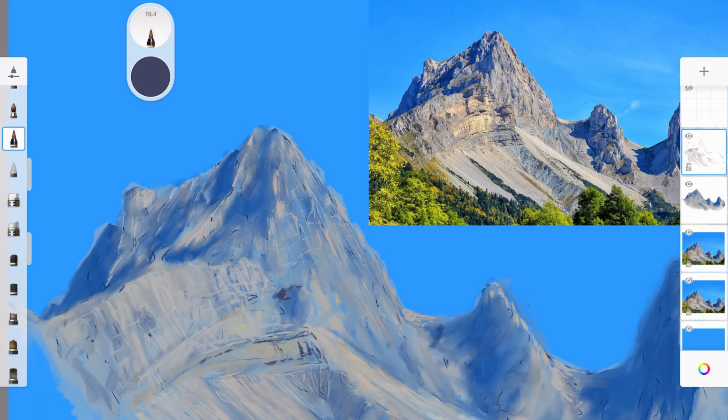I'm adding the darkest shadows to the mountain right now. I don't think I'm gonna smudge those, I'm just gonna leave them as they are.